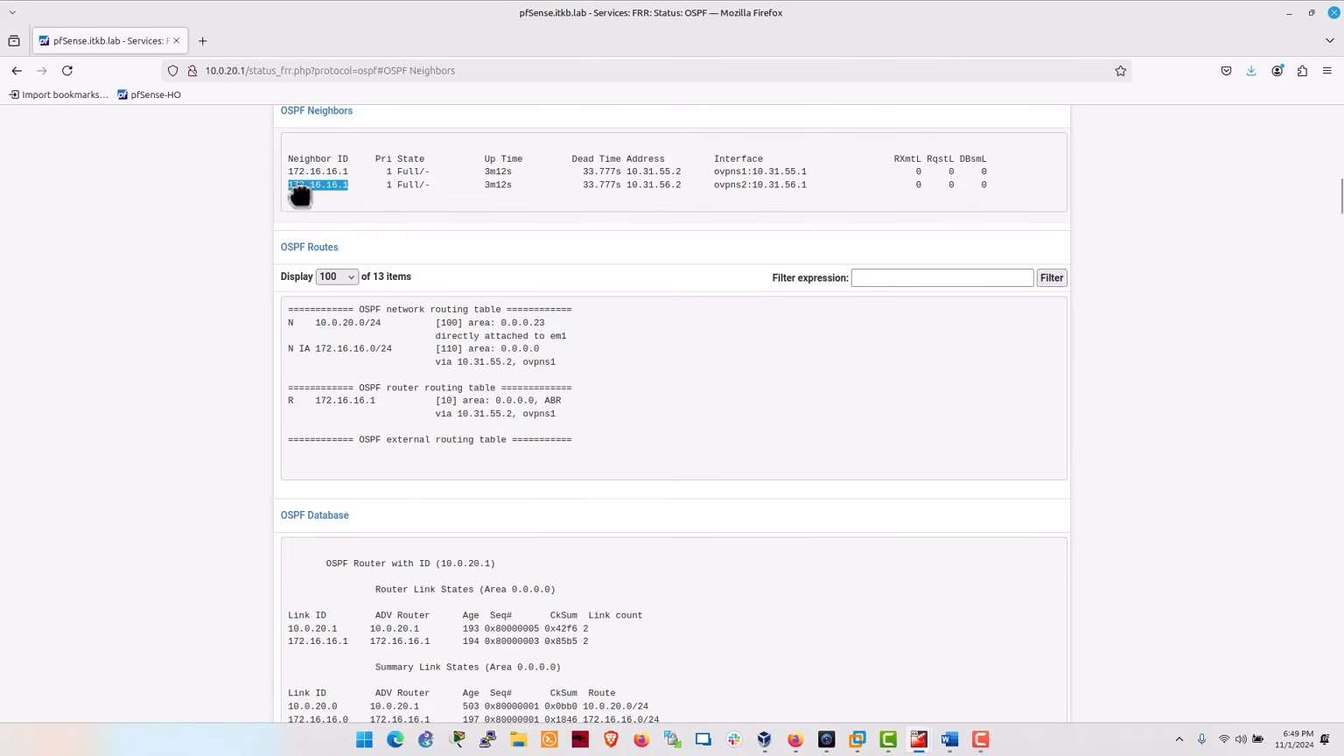This is my branch office site pfSense IP address of the LAN interface, and this is the interface of OpenVPN 1 on my WAN 1 connection, and this is the OpenVPN 2 connection. This is the OSPF routes. This is my local network route 10.0.20.0, and this is my branch office route. So my routing tables are intact and fully updated.